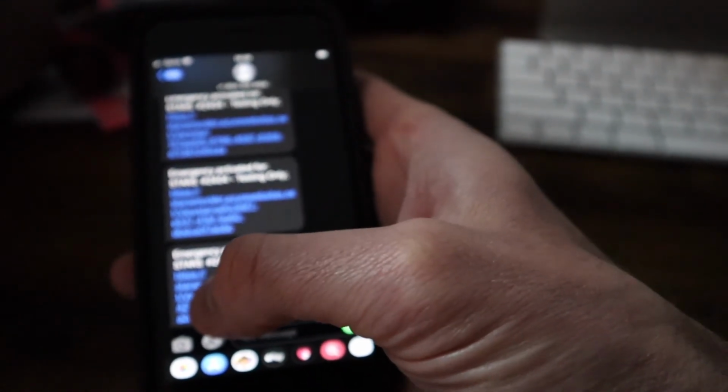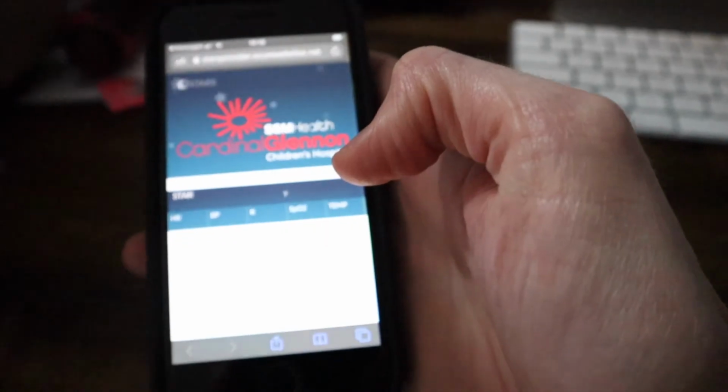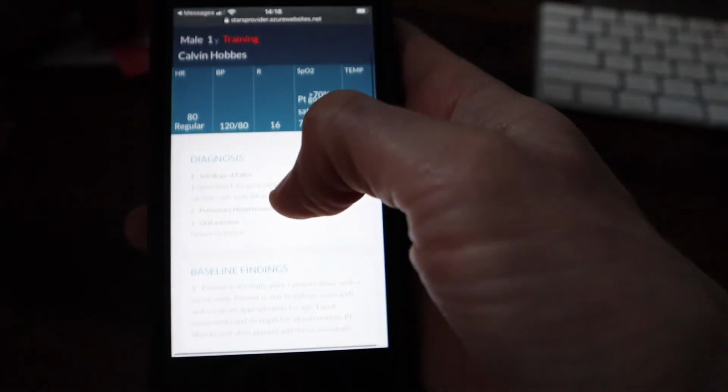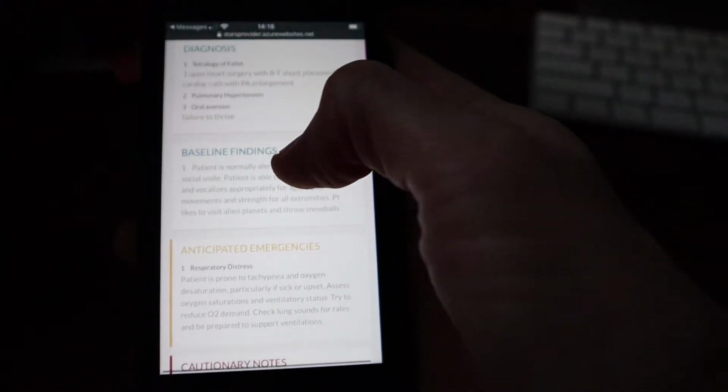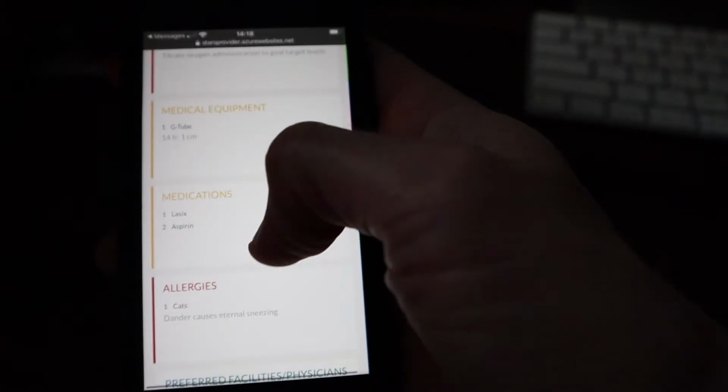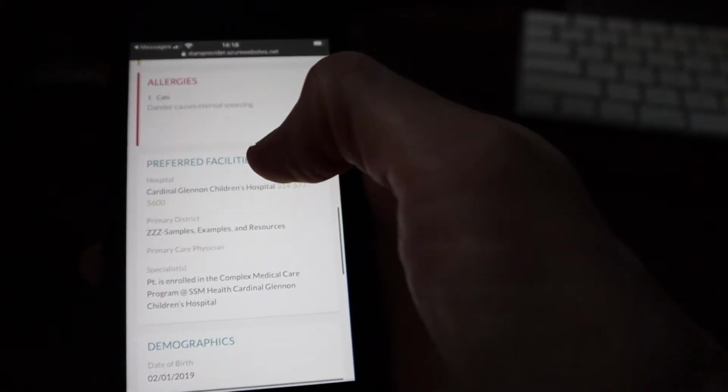The form comes right to you. You can access all the information that you need to, and hopefully this will remove some of those barriers that we had encountered with getting the information to crews in a timely fashion on their way to a call.